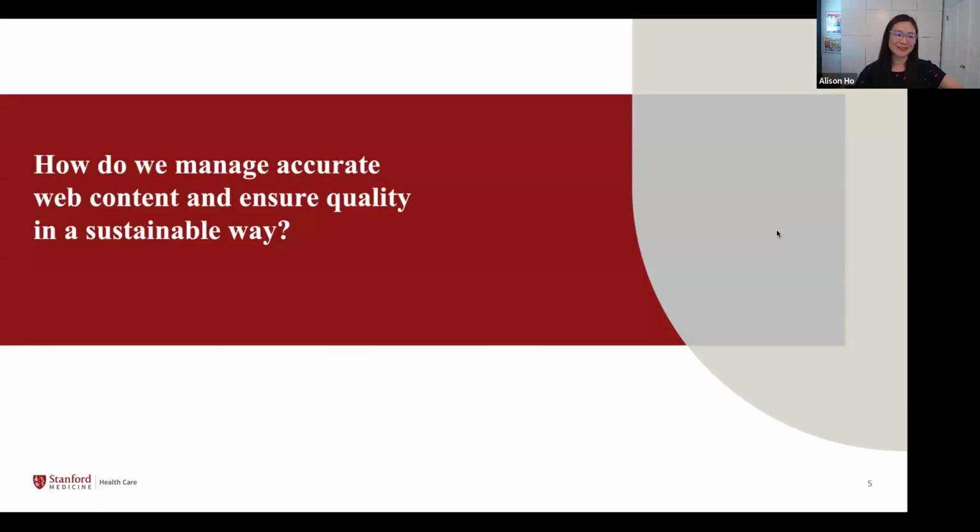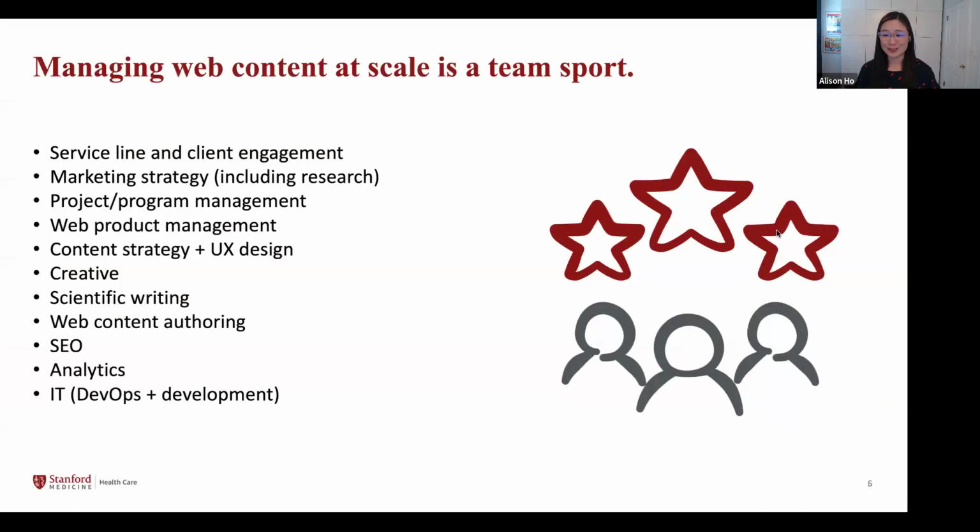All right, so how do we manage accurate web content and ensure quality in a sustainable way? This is something that I've been really challenged with in taking this on when I first started at healthcare. First off, managing web content at scale is a team sport. We have a number of teams that support our web content, and this is a list of the teams.